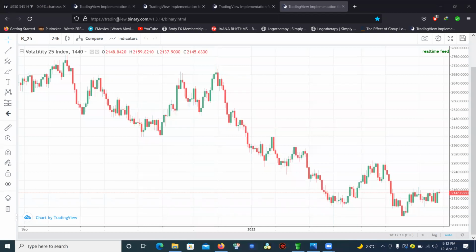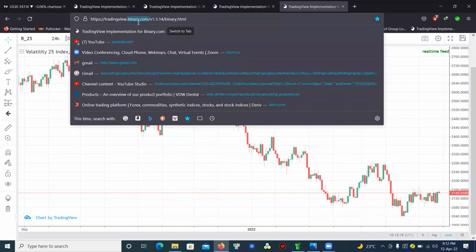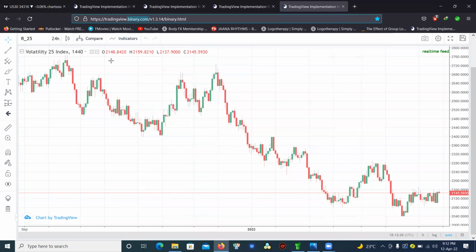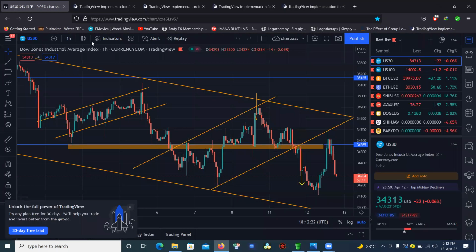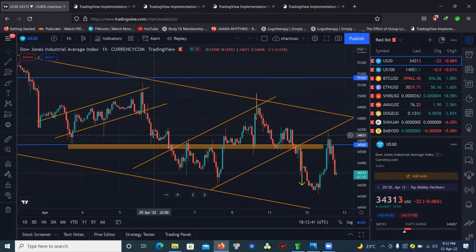Even from the URL itself, it will clearly tell you this covers the binary bit, which is your synthetics, while there is this other one, the one which I told you has the subscription service. The other one is free. So this one is the ultimate version of TradingView. This is the free version.